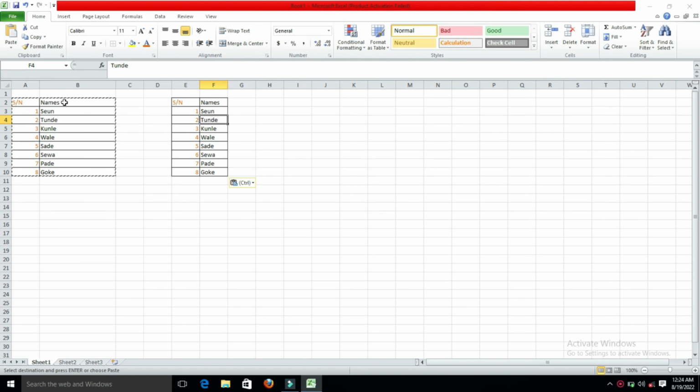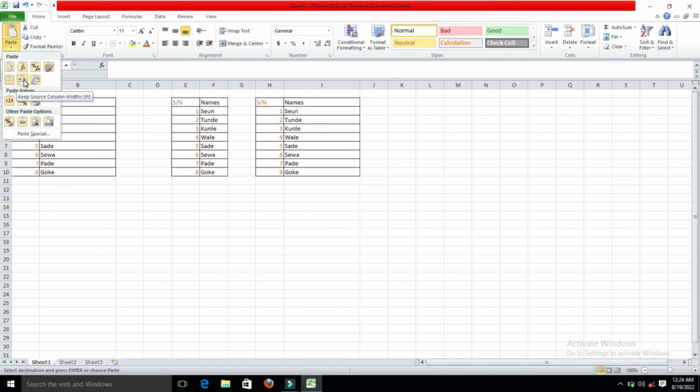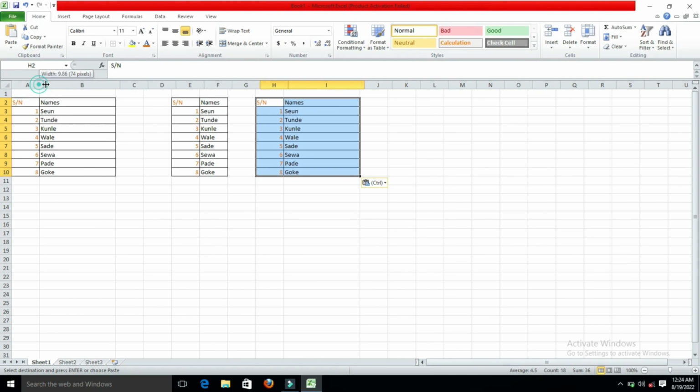But if I want the column width in the source data to be maintained in the destination data where I am pasting it, what I'm going to do is come down here and click on this keep source column width. When I paste with keep source column width, it's going to give me the exact column width which I have here.